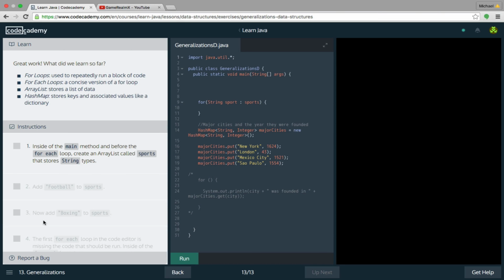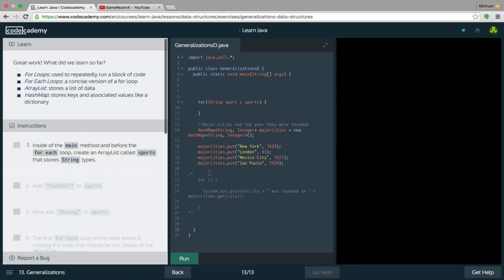Hey guys, again. Okay, I was on a little break there. So, great work. What did we learn so far? For loops are used to repeatedly run a block of code. For each loop, a concise version of a for loop. ArrayList stores a list of data. HashMap stores keys and associated values like a dictionary.